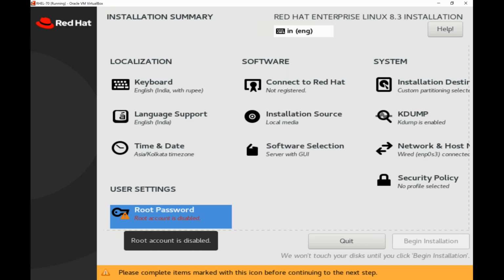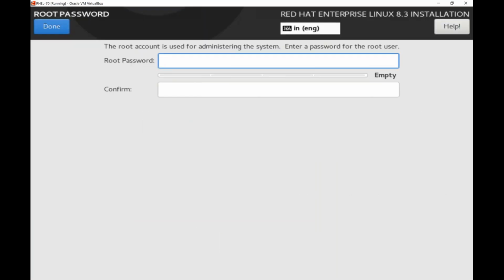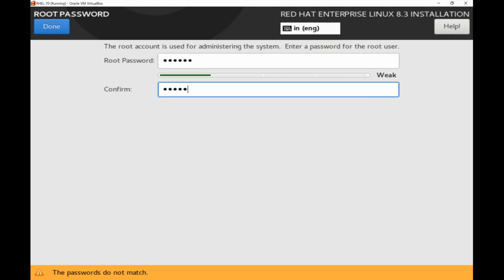Let me click on root password. Now, whatever password you want, you can give it here. Strong password is better. But guys, as this is a test environment, I want you to give a simple password that you can remember. The most common password that I always use in these installations is Red Hat, REDHAT. It's a simple password. It says that you have given a weak password. Doesn't matter. I'm okay with that weak password.